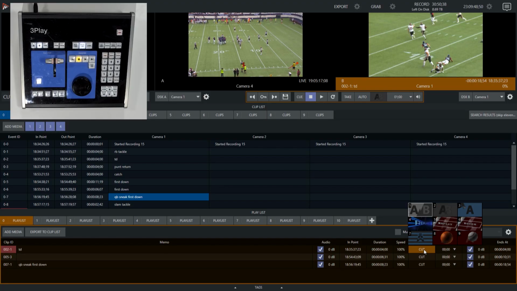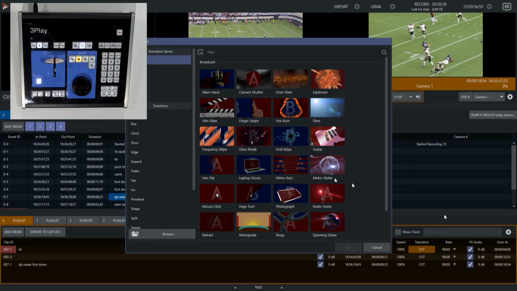There's 9 different presets to choose from in here. Some of them will be corresponding to the sport that you're looking at. Now you can click on the plus button and navigate through all of the different transitions that are available to you on the 3Play natively, or you can create your own and load those in here as well. Okay, so I'm going to grab this Fireburn one.